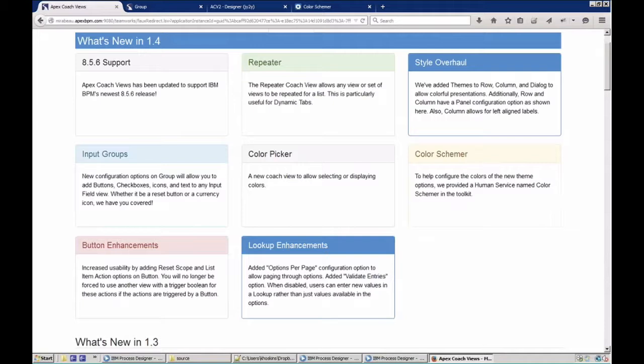And button enhancements I just showed you made it a little bit easier, add some functionality directly to the button, because previously you had to bind a Boolean to the button and bind a Boolean to, say, a reset scope and bind a Boolean to the list item action. And kind of just put some of those inside the button itself to save you time in development. Another big enhancement is the repeater view.